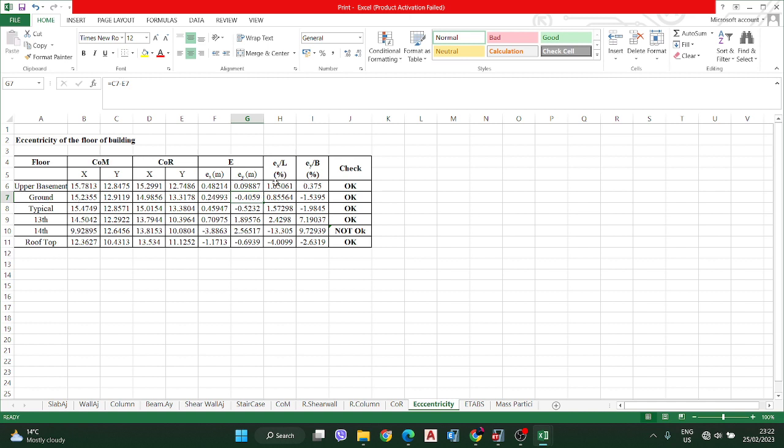And here Exx by L, the percentage. In the code they discuss that the eccentricity must be less than 5%. That's why here I'm using Exx by length.